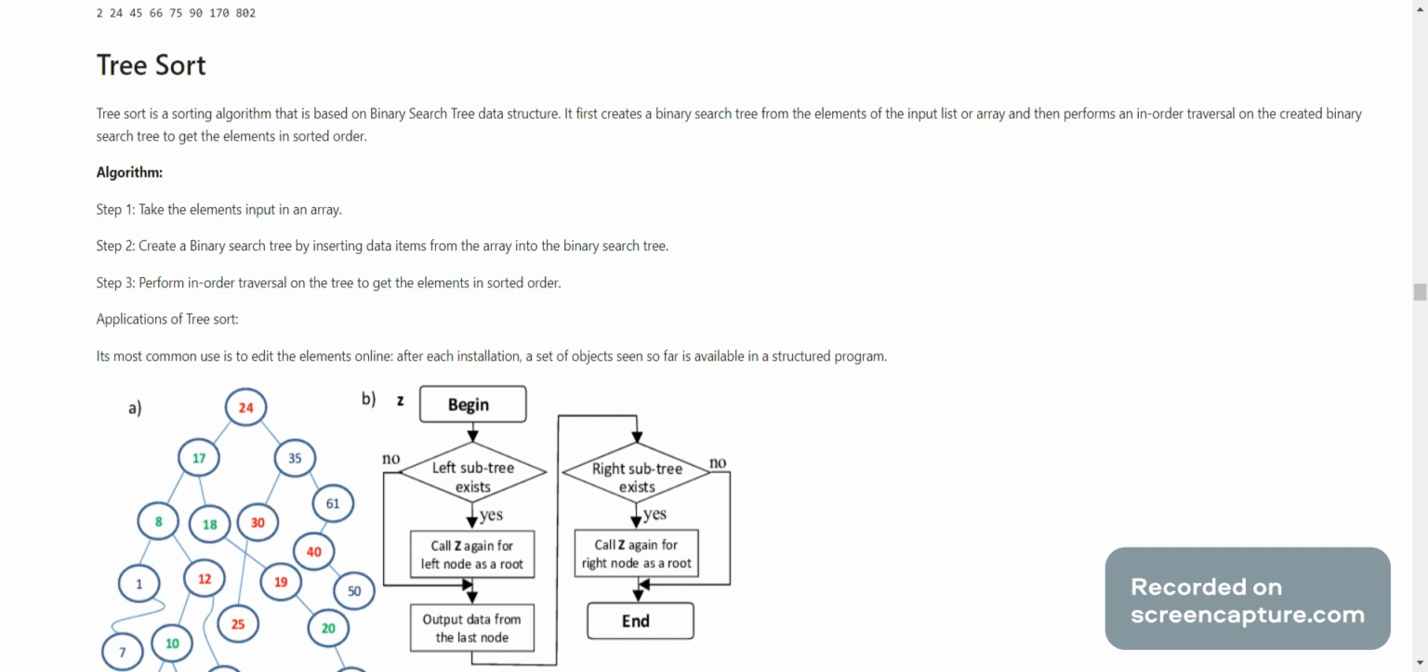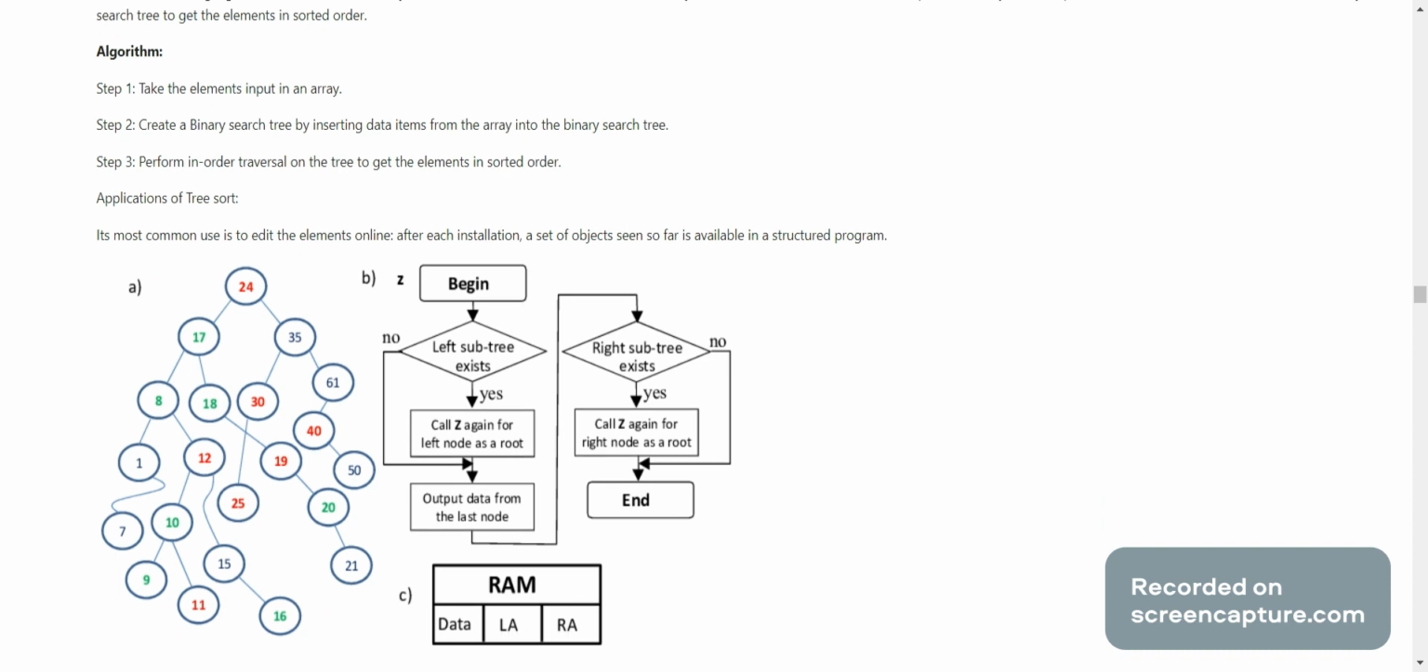This is a really key feature of the binary search tree: its in-order traversal gives you a sorted list. And its algorithm is, you take the elements input in an array, you create a binary search tree by inserting data items from the array into the BST, perform an in-order traversal, and that's it. Pretty simple. Maybe that's why I like it. Application with tree sort: the most common use is when you edit the elements online. After each insertion, a set of objects seen so far is available in a structured form.